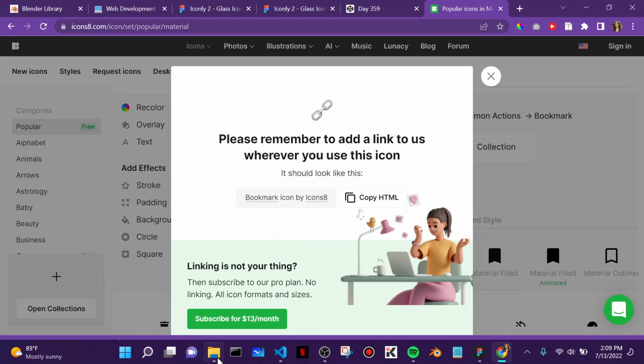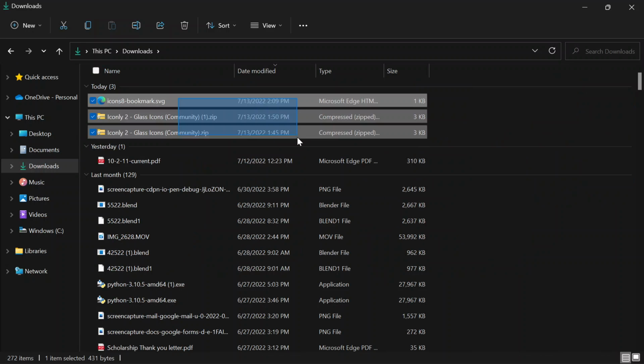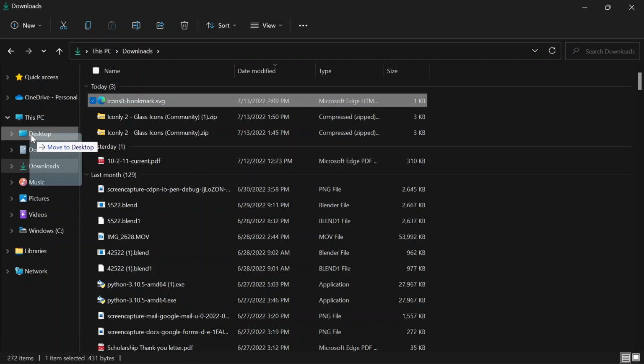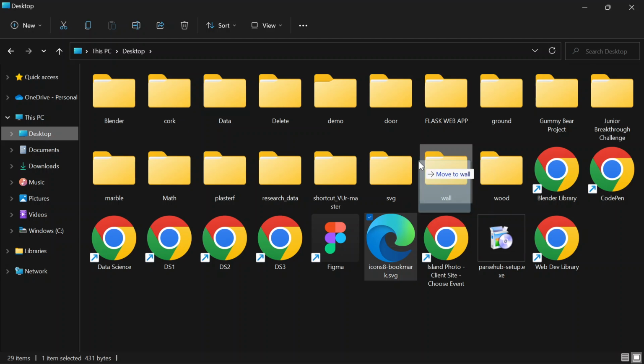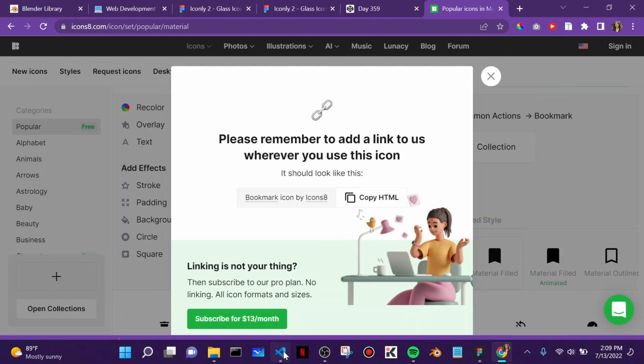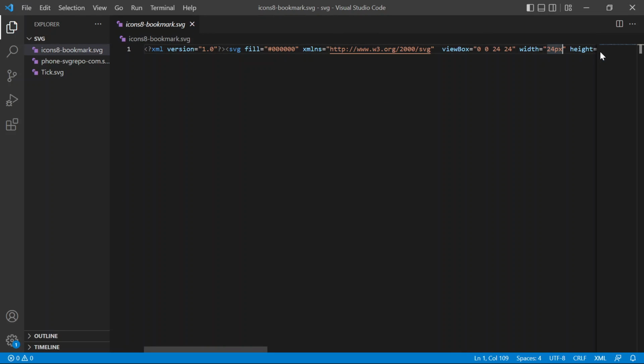download, and then I'll go to downloads and put that in desktop, and then go to desktop, and then put that in SVG, and then go to VS Code, and then there must be an easier way to do this because are you serious? This is not what I wanted, is it? Oh yeah, it is. Okay. I was just like, whoa, what is this? But why? I don't even know.